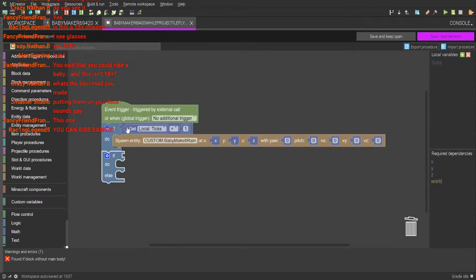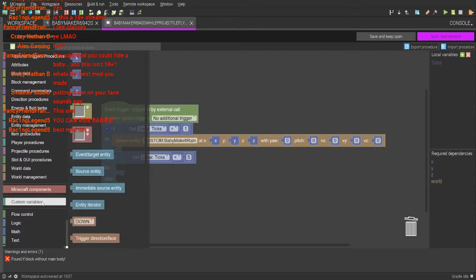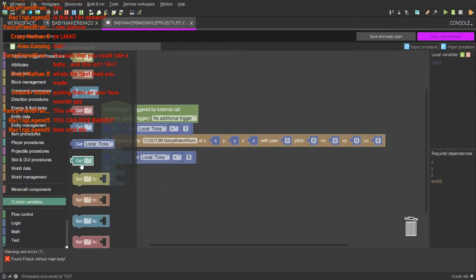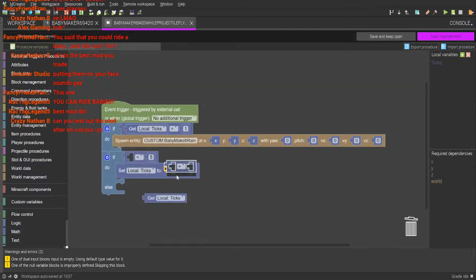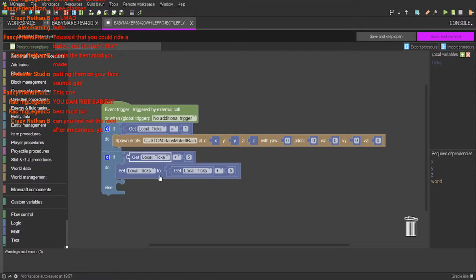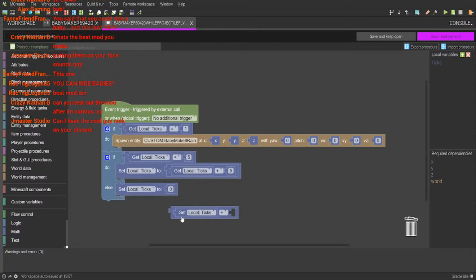We do if else. Yes, you can ride babies in this. I'm trying to think why I keep doing too much commentary. I need to remember what I was doing here. Okay, yes, that's what I was doing. Set local ticks to get local ticks plus 1. Wait, I just pulled the tick update out of here. Okay, there we go. And then if this is above 5, set local ticks to 0. Okay, so this should work.